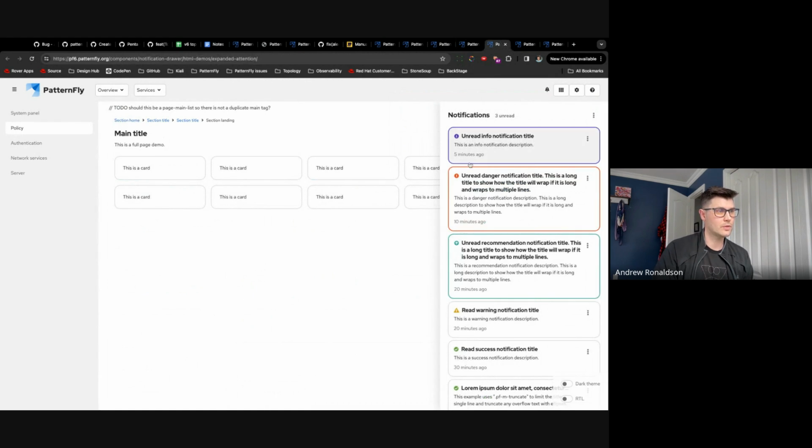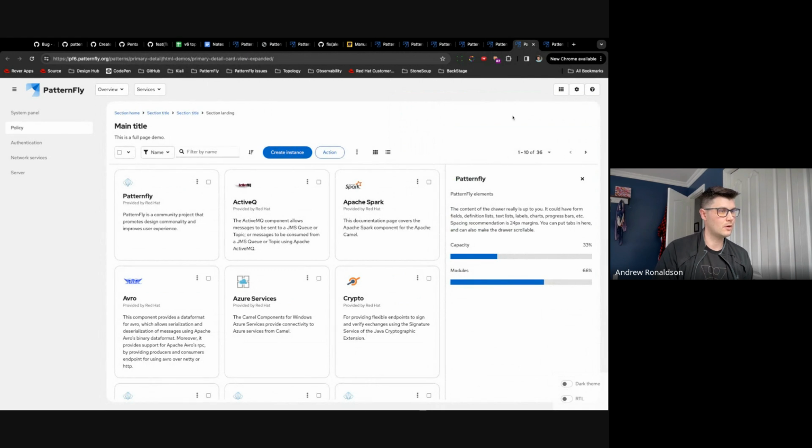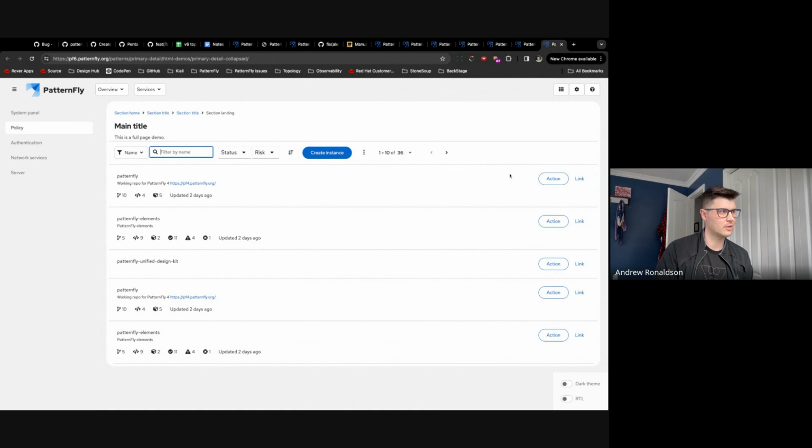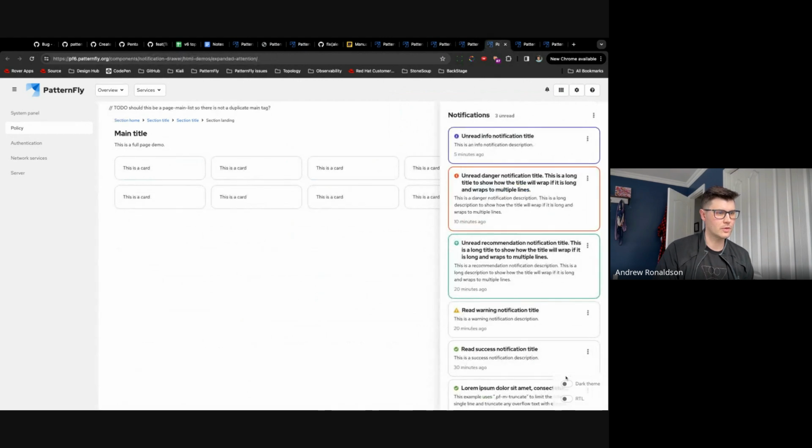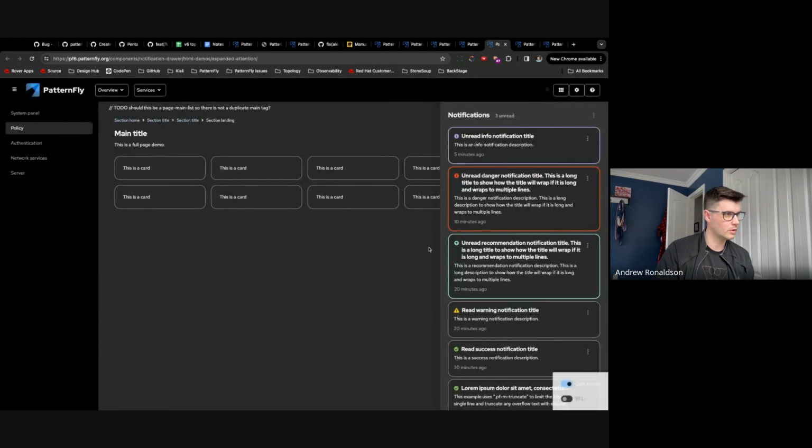Notification drawer with some new styling, card view, and I think we've got one more, which is a data list or table view. Actually, I'm going to go back. I've got this one, for example, just the dark theme switching work. All this stuff was done very intentionally.